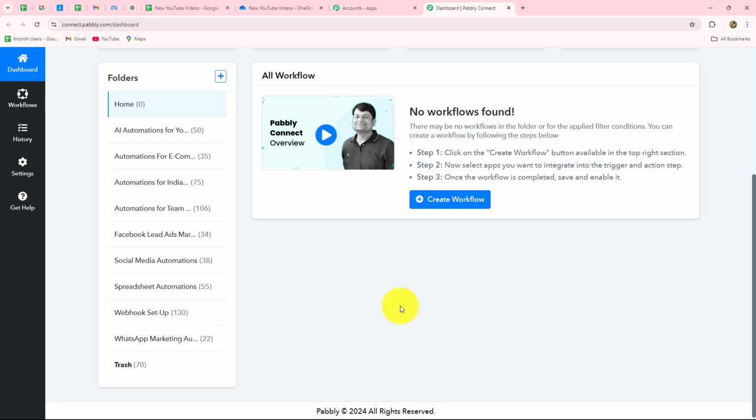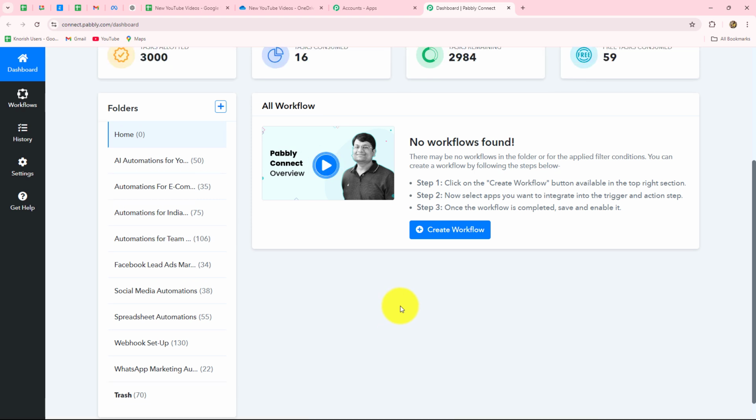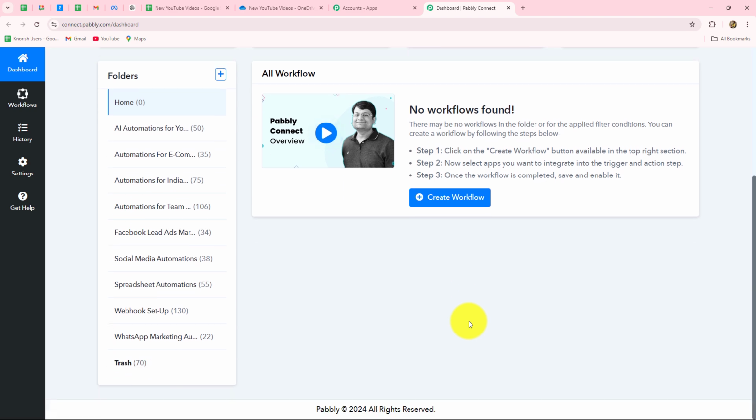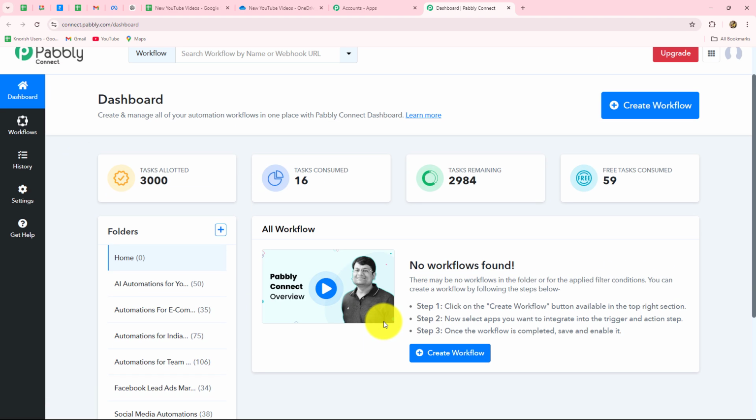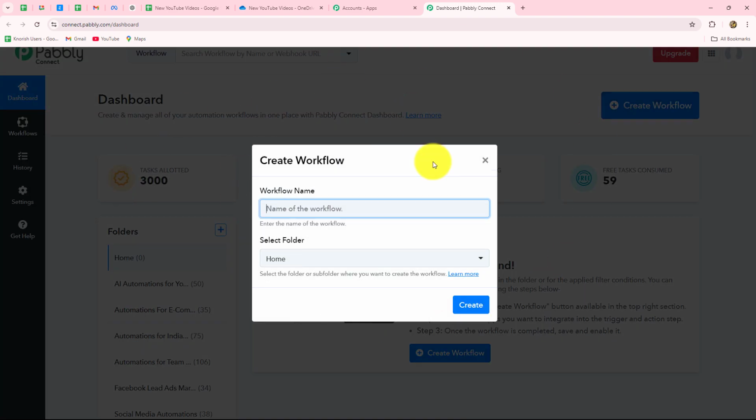It has taken us to the dashboard of Pabbly Connect. On our dashboard, we can find all the workflows which we have created up till now. And to save these workflows, you can also create separate folders. All right, now to create a new workflow, we are going to click on this create workflow option. A dialog box appears in front of us, asking us to provide a name for the workflow. So first of all, I'm going to give a name over here.